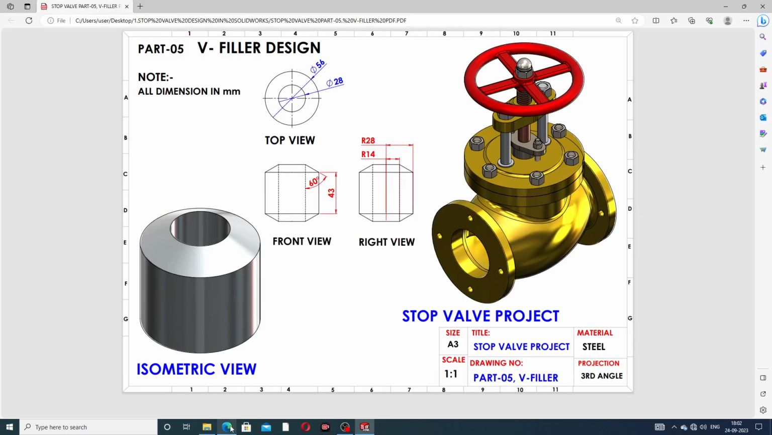Okay, and at first select a plane; the front plane is better. This distance is 43 millimeters, and the angle is 60 degrees, and this is the axis line. This distance is 14 millimeters radius, and 28 millimeters radius. But this 28 millimeters is a radius, so the diameter is 56 millimeters, and this diameter is 28 millimeters, and this radius is 14 millimeters. Both are the same, but this is a radius and this is a diameter.